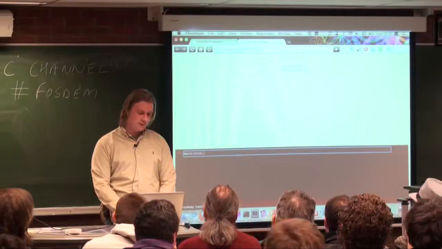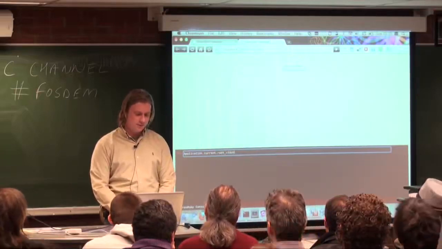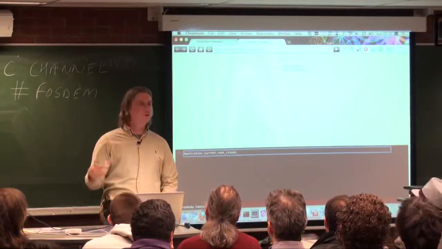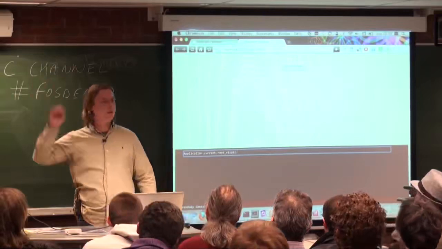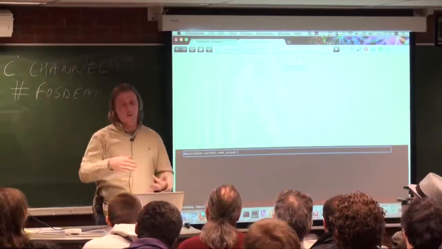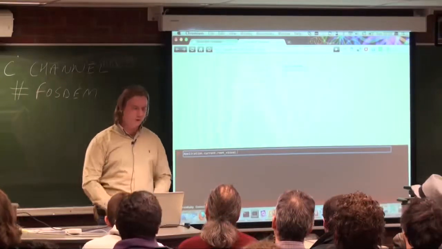Application, current, root, visual. Normally if you do Silverlight, you would have to go now, find name something something, and then it will return you. So those are some of the things you can easily mitigate. In Ruby, I'll show you in a minute how I've done this.